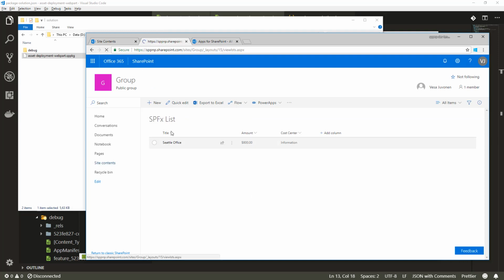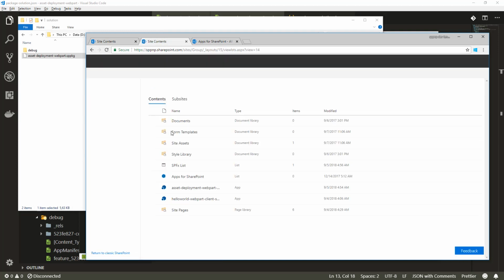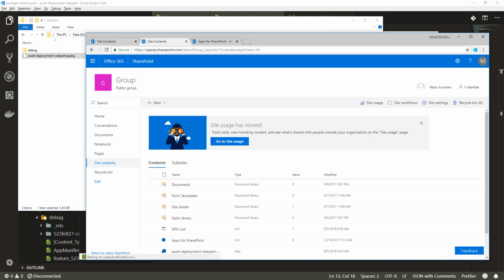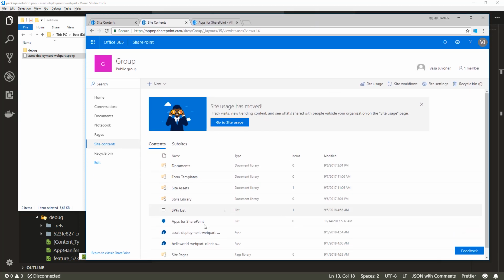We can go to the site contents. We could actually do the following step programmatically as well, because it's just a matter of running an ALM API command for upgrading the solution. But let's actually go here. That's the asset deployment web part. Let's go to the details.